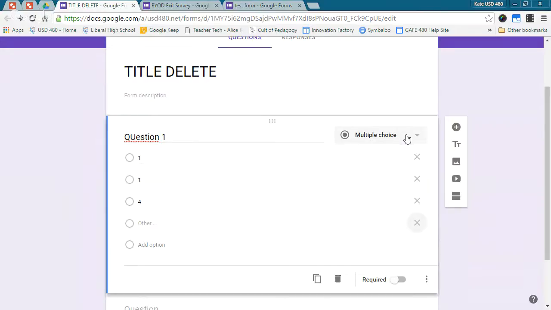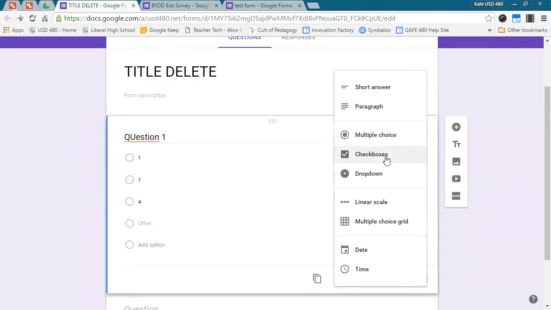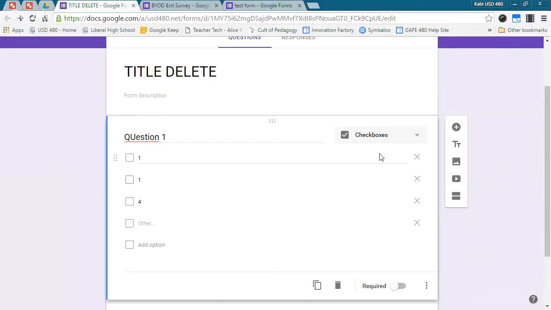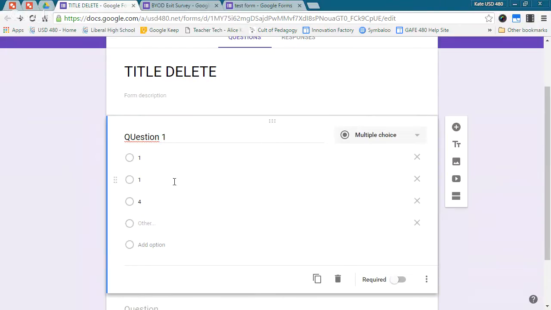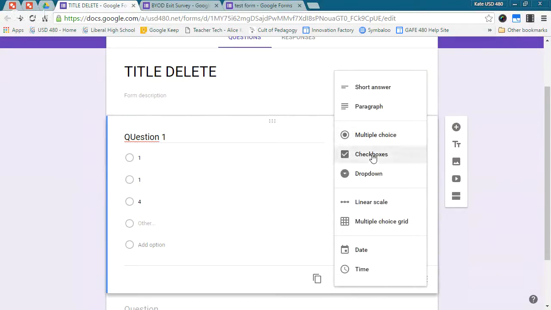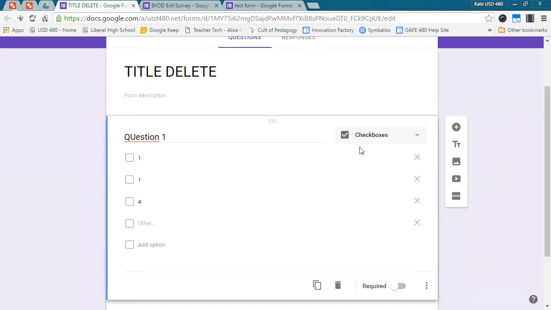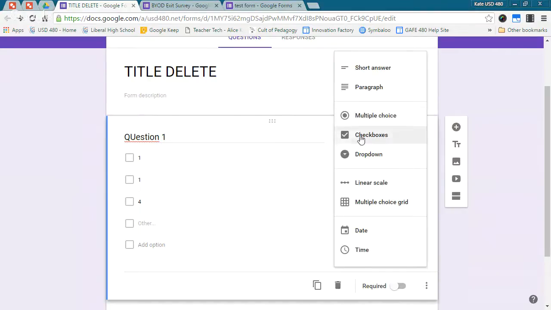If I want to, I can change this to checkboxes. What I really do like about the form is you're going to have multiple choice, checkbox, and dropbox, which are very similar in their layout. So I originally created this as a multiple choice, but I had my answers in. I didn't want to retype these answers. So all I have to do is go to checkbox, and it's still there. The difference between a multiple choice and a checkbox is checkboxes are going to allow you to select more than one. Multiple choice only lets you select one.